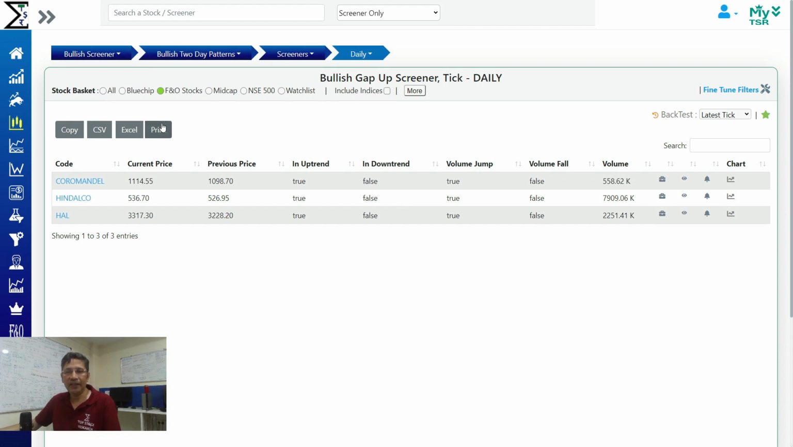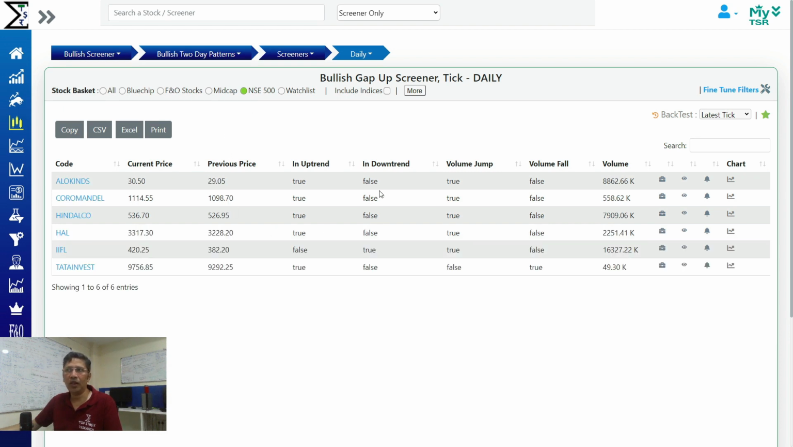When I say FNO, these are the stocks which trade in the cash as well as the future and option segment, right? So all these stocks are there. About 200 odd stocks are there in the Indian market, right? Or you can even change it to a bigger universe, let's say NSE 500. So you'll see all the stocks which are meeting this criteria of bullish gap up in NSE 500, you'll get there, right? So this is the way you can choose your universe.